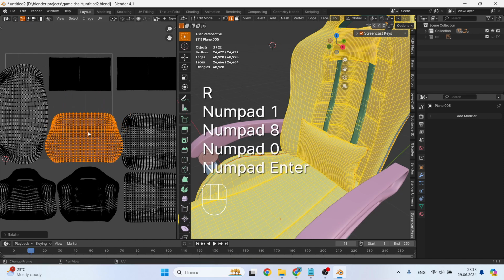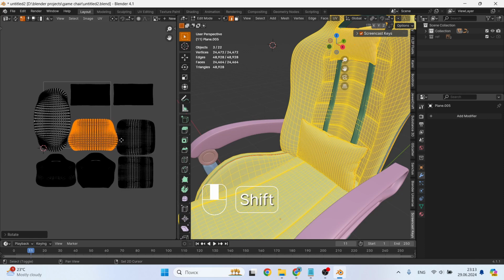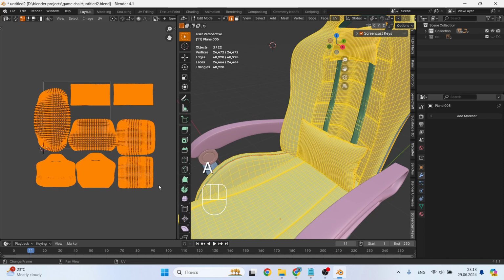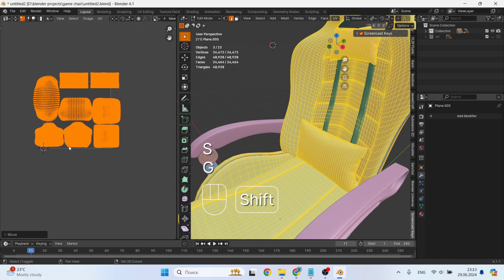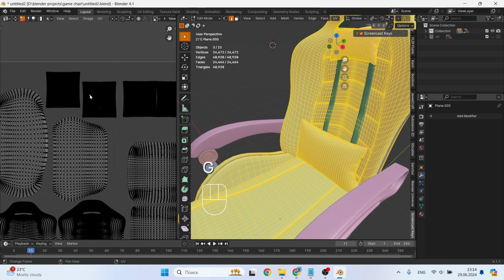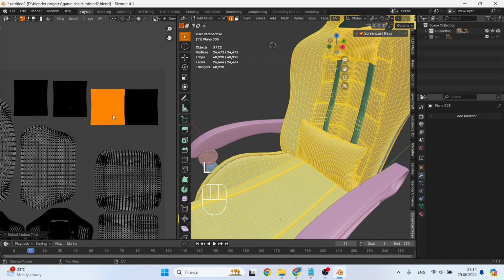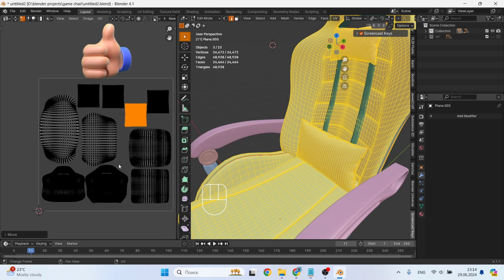At the end, you can select everything and reduce it to the size of the square. Okay, we're good. This stage is complete, you can move on.